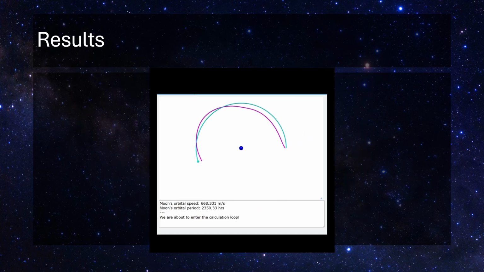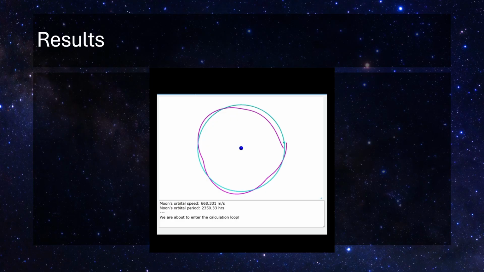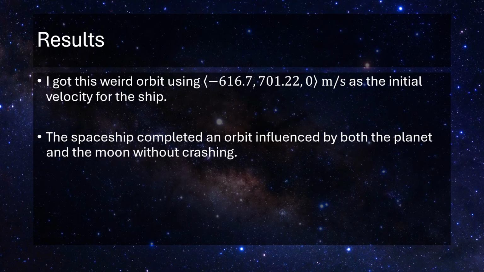So as you can see, the moon and the spaceship are interacting with each other, and the spaceship is also interacting with the planet in the center. So it's about to break off from the moon's orbit here. So it orbited the moon for one orbit around the planet, and then it breaks off and starts orbiting the planet itself. So I got this weird looking orbit using this initial velocity, and as you can see, the spaceship completed an orbit which was influenced by both the planet and the moon's gravity without crashing.